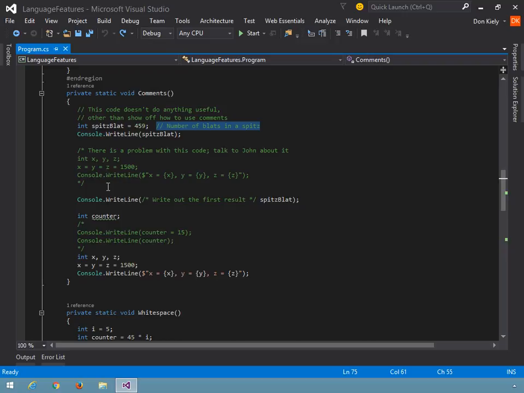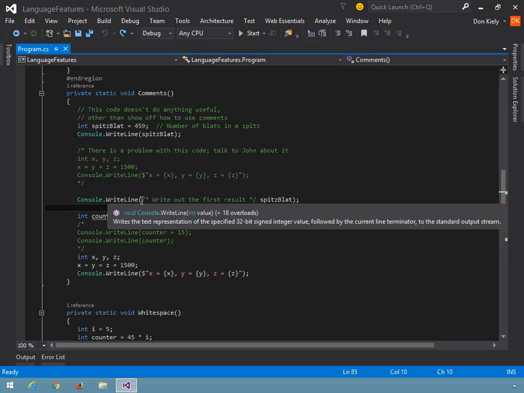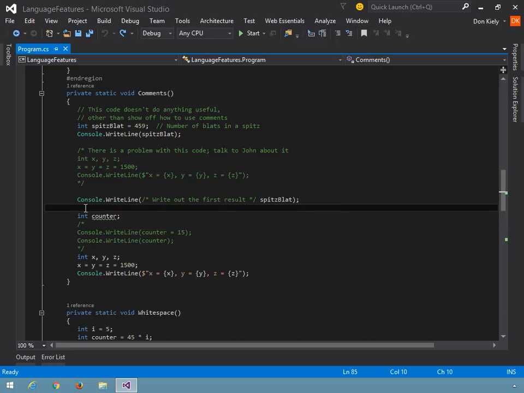And a technique that I don't particularly favor, because I think it generally makes code harder to read, is you can even embed block comments within a statement. So as you can see, Visual Studio has highlighted the comment in green, but it's still going to pass the value of spitzblat to the WriteLine method. You can't use a single-line comment here, because if you put two forward slashes, it's going to ignore everything to the right of the slashes. And so this will be an invalid statement because you have to have closing parentheses and a semicolon. And it'll try to make this part of that statement, and you'll have syntax errors and so forth. So you need to be careful with these kinds of comments.